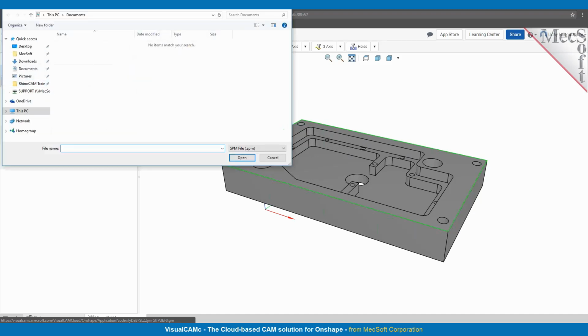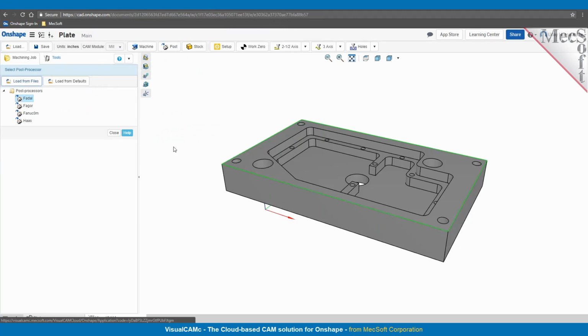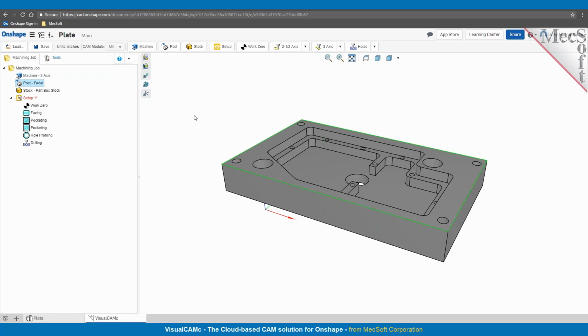So as you select load from files, this would allow you to browse for a post processor from the files. I'm going to go into the folder where you have your post saved, and I can go ahead and select a post processor in here. I'm going to choose an OSI controller and select open, and you'll now notice that the post gets automatically loaded in here, and then when you hit close, it automatically accepts the post. So this is how you can easily load post processors that you have custom edited and custom built from our desktop product and bring them in. You can also load the other default posts that are included in VisualCAMc by default as well.